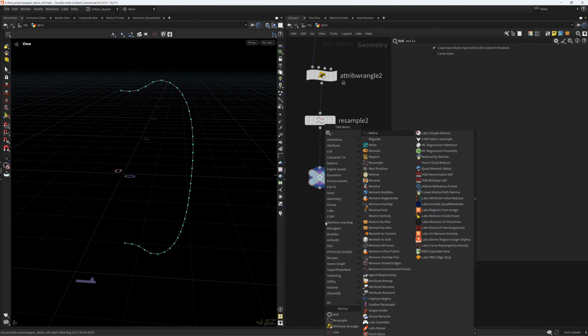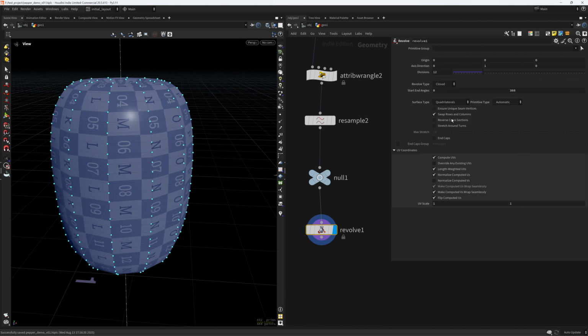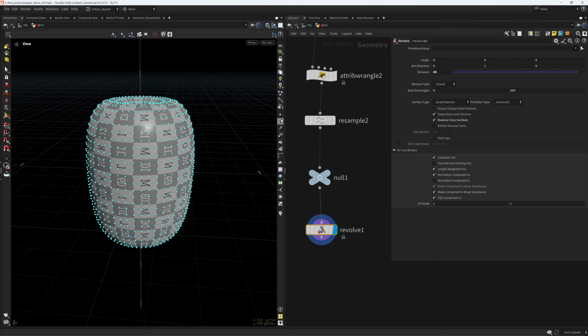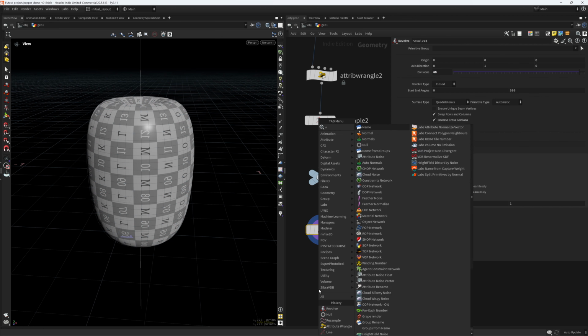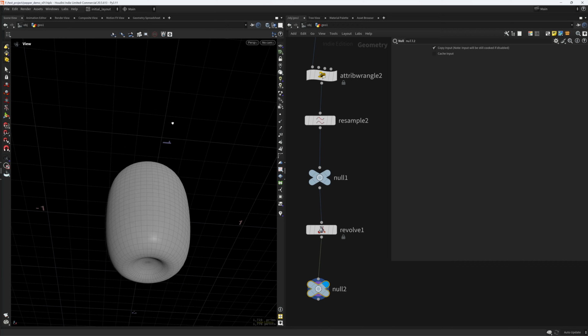Now we can simply revolve and make sure we reverse. And I think I used 48 divisions in this case because we will need it for the displacement. So it's not too much, not too little, let's say. So as you can see, we have that shape of the pepper.